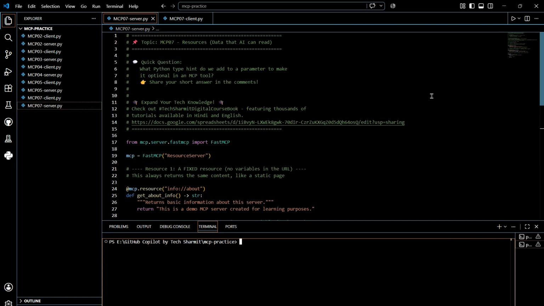So by the end of this session, you will be able to understand what a resource is, how to create it, how to access it in a client, and overall theoretical questions related to interviews and exams.